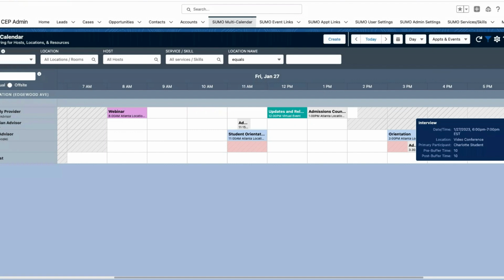So hopefully with today's demo, I was able to enlighten you on how your higher ed clients are able to leverage SUMO technology to truly offer a better experience and support students from recruitment through graduation.